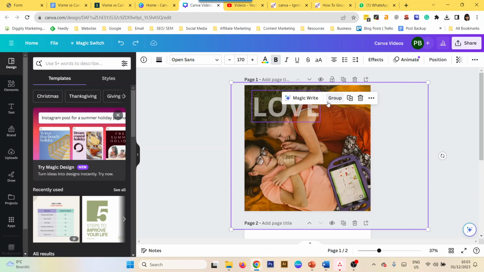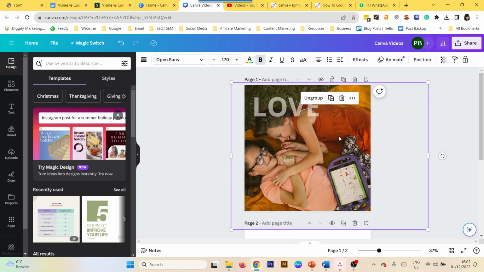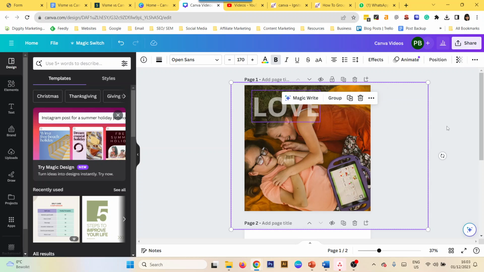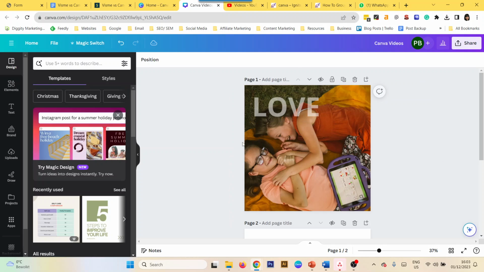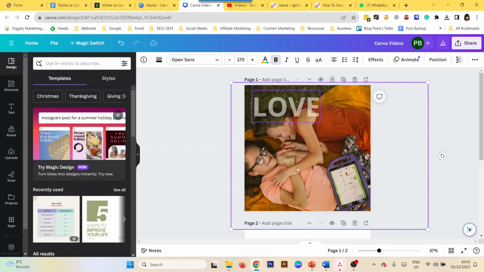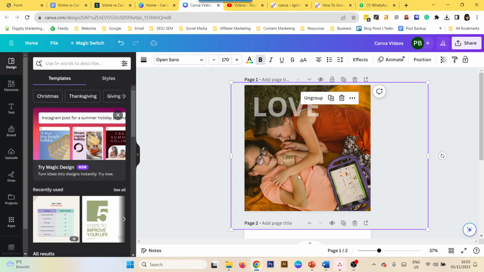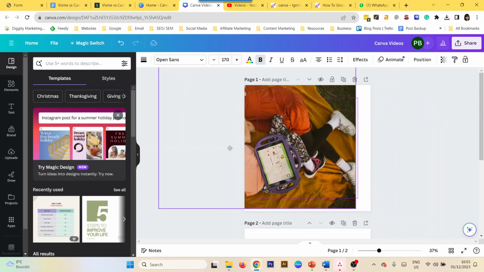or you press Ctrl+G. If you're on a MacBook, of course, you press Command+G. And if you want to ungroup, you just click ungroup over here. Or again, you press Ctrl+Shift+G. You can do Ctrl+A to select all your objects, and you can also select one by one the objects that you need. Once you group them, they move together.